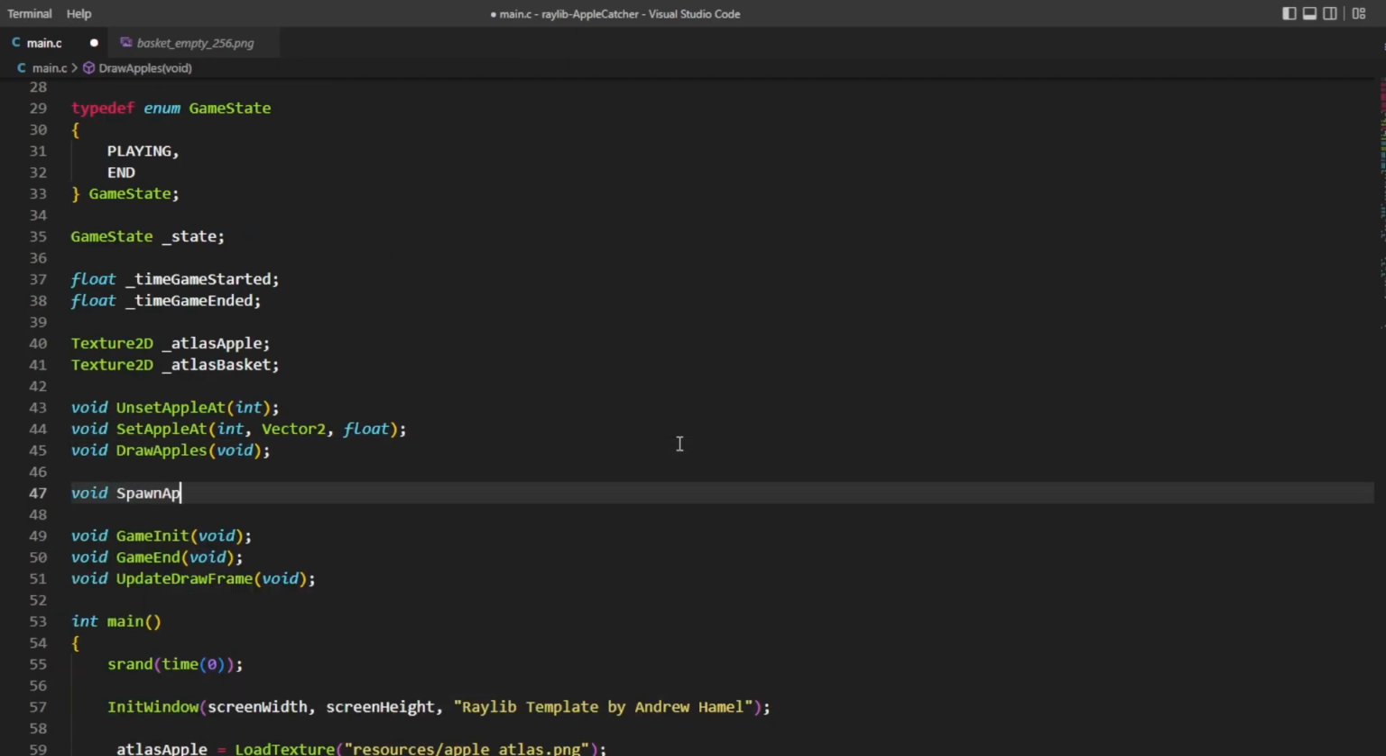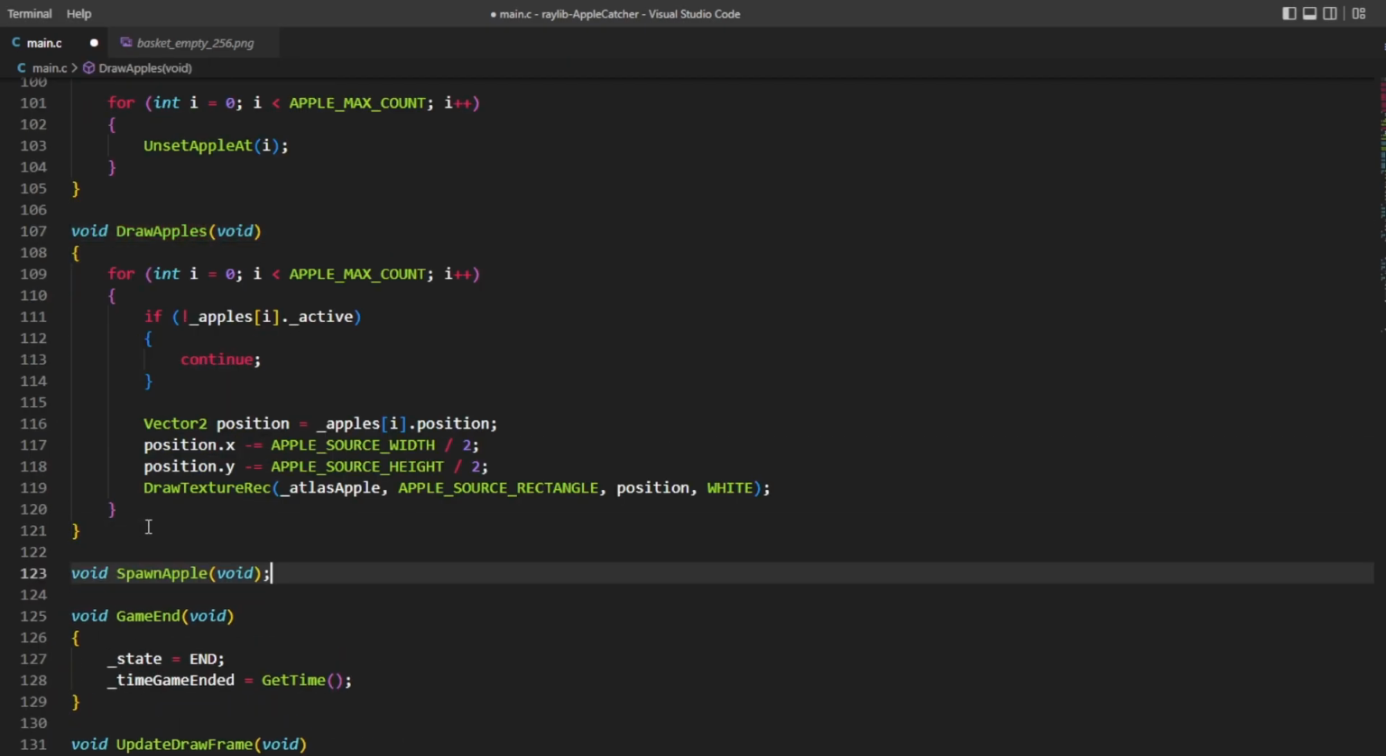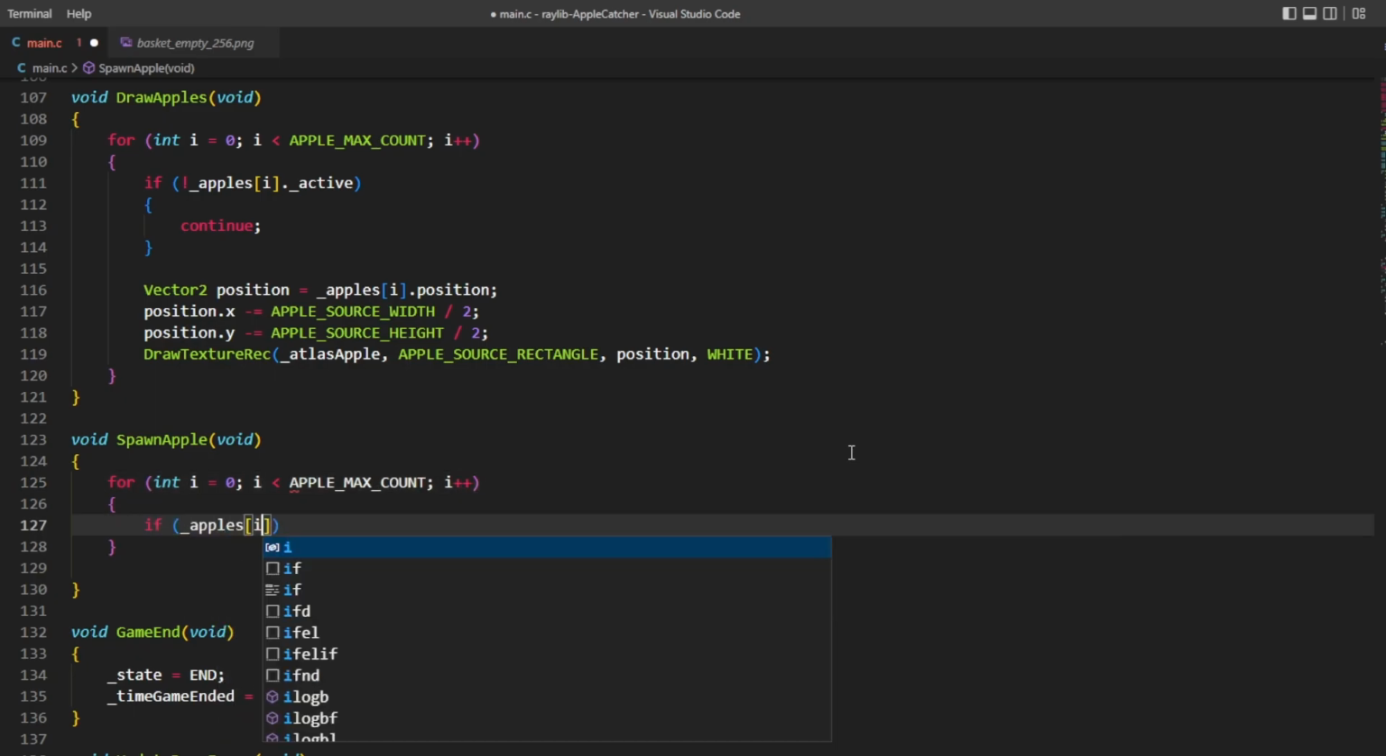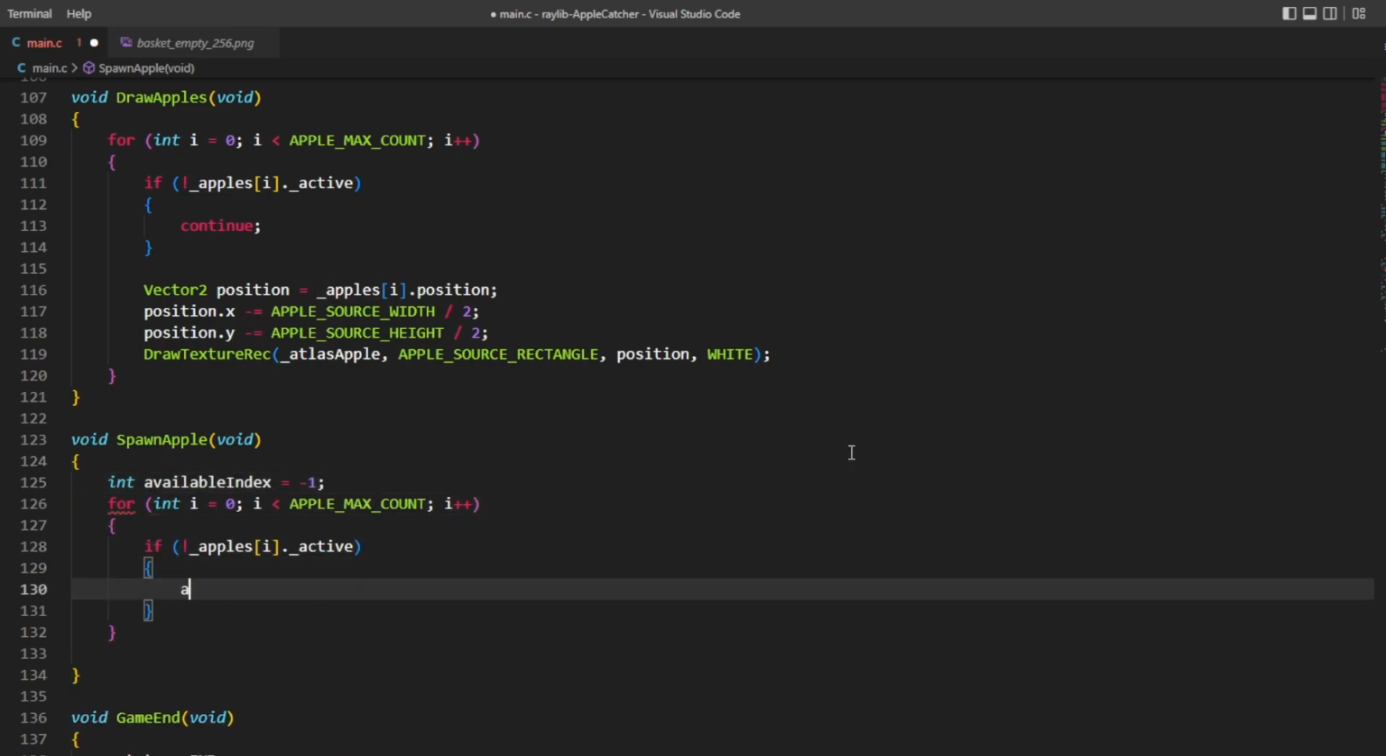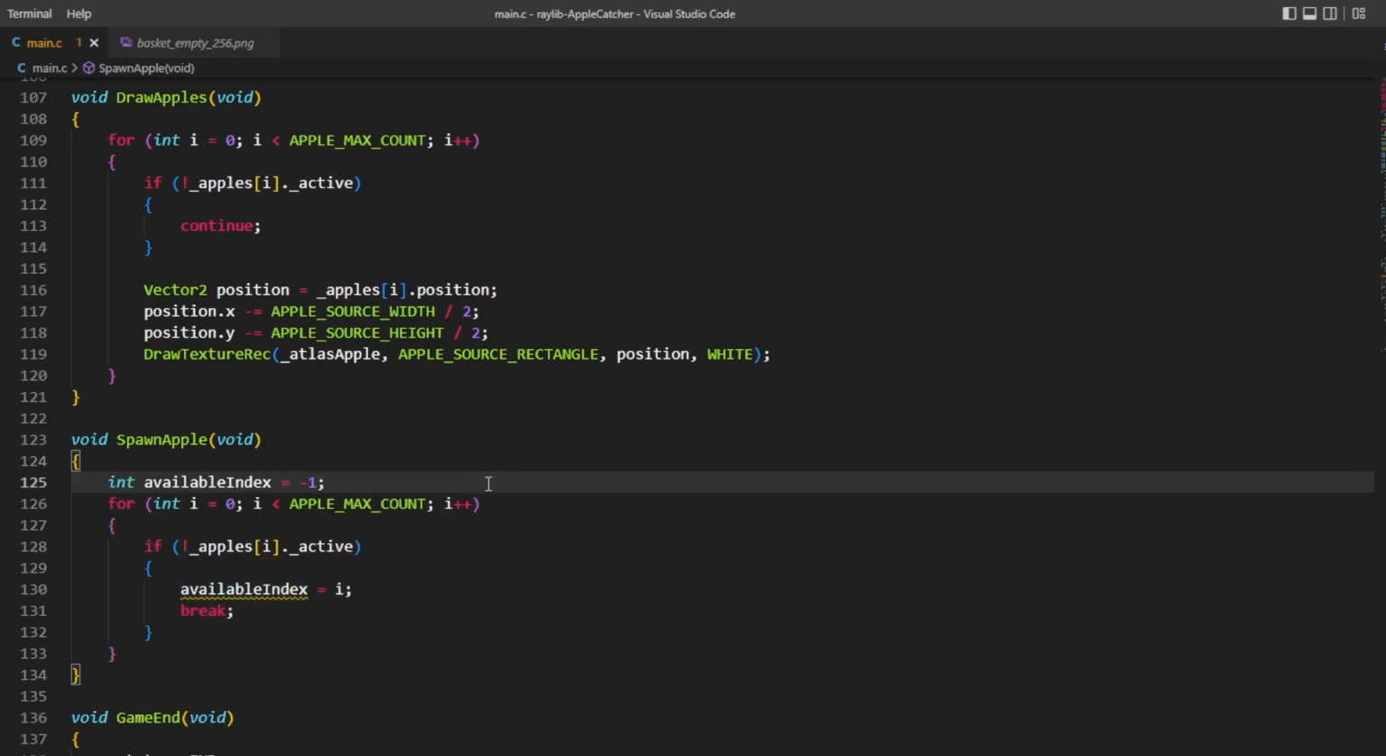Let's add a function to spawn a new apple. First, we need to find a safe index that we can use to place our apple. Here I'm creating a new int called available index with a value of -1. I'm making sure to create this outside of the loop as I'm going to need it once the loop is done with. Next, I iterate over every spot in the apples list, and once I find an apple that is not active, I save the available index and I break.